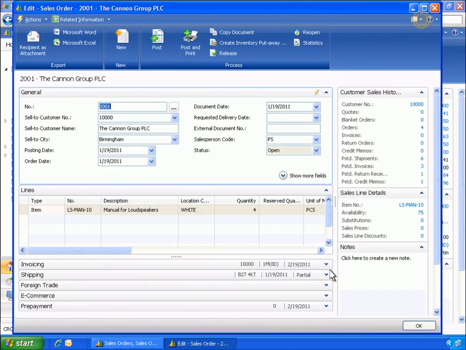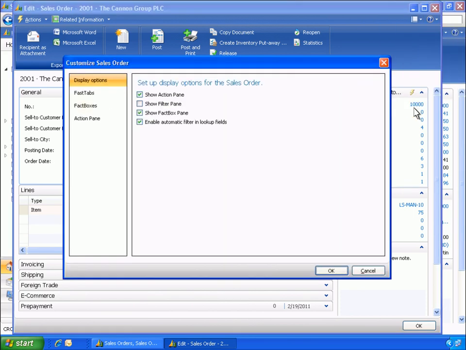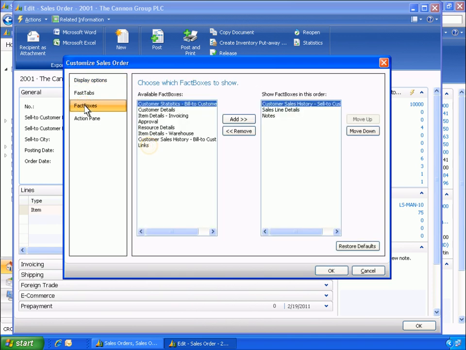She also wants to add a Links fact box, since her company uses the Links feature extensively. Susan selects Fact Boxes. From here, she can pick and choose any fact box that is available. In this case, she adds document links and moves the fact box above notes.